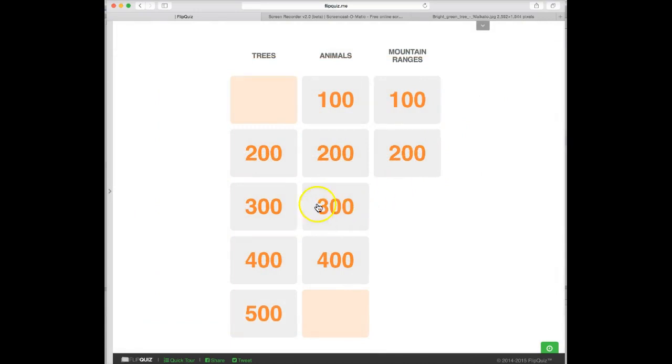It's pretty simple. Again, you can have 6 across, so you can have 6 categories and up to 5 questions in each category. And it can be used for a nice review. You can use this as a faculty person. And also don't forget that it's something that students can do as well. They can sign up for a free account and they can create their own quiz.